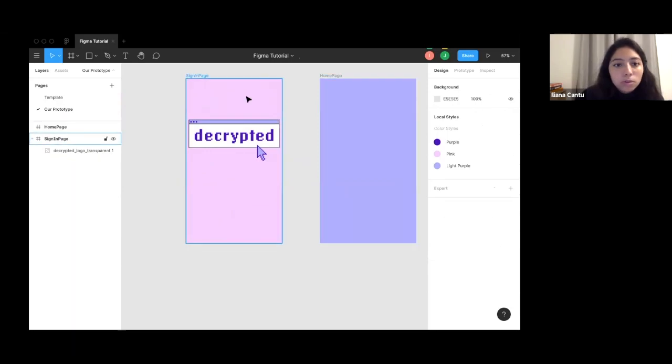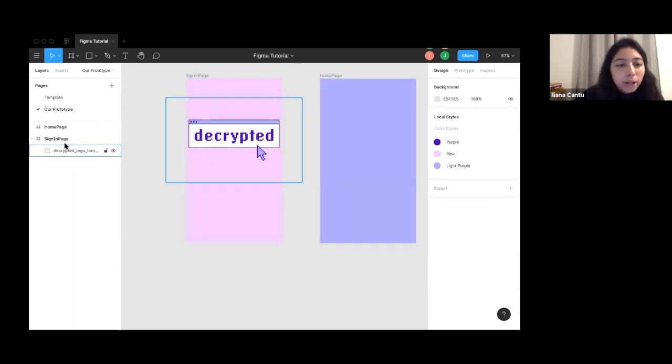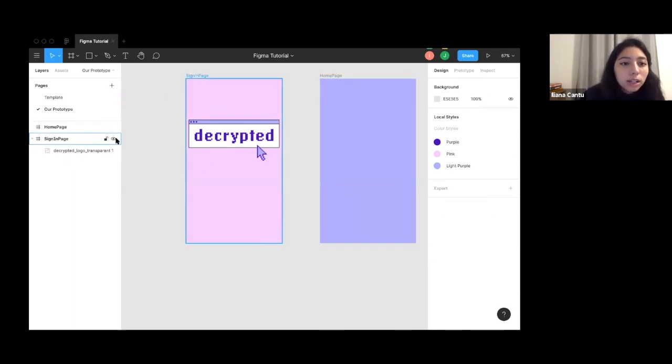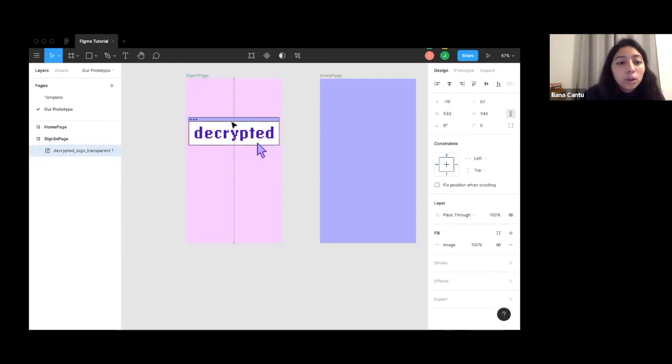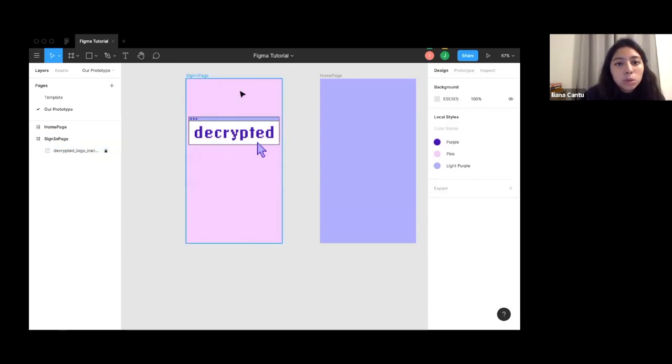You'll also notice on the left panel that there's a lock and a little eye. As you can see here, I can move my image, but when I click the lock button, this element will be locked to its respective layer, and so it will no longer move.